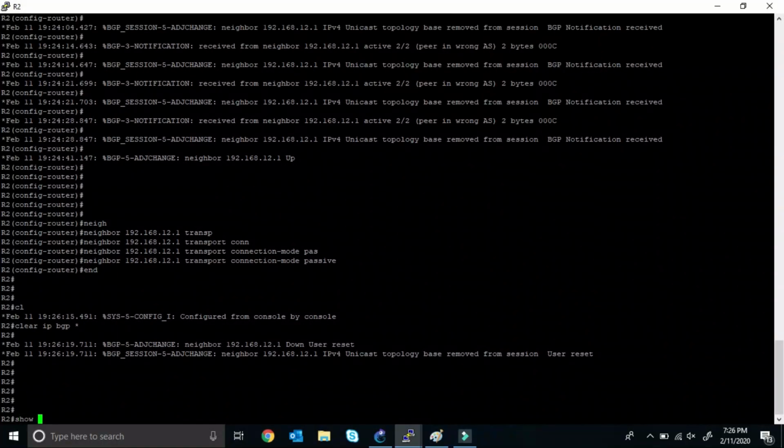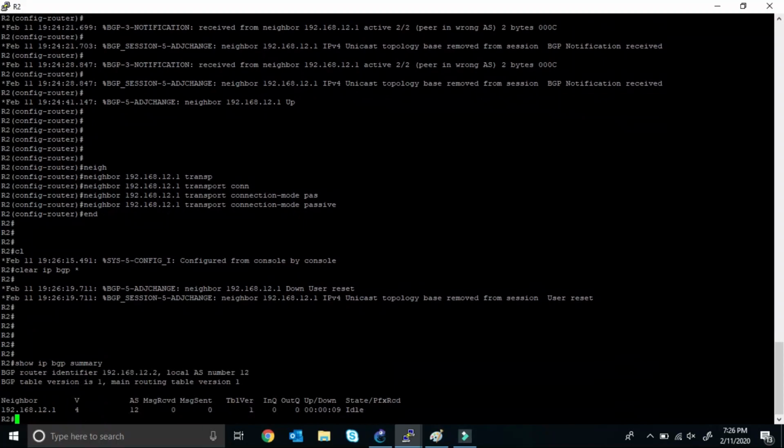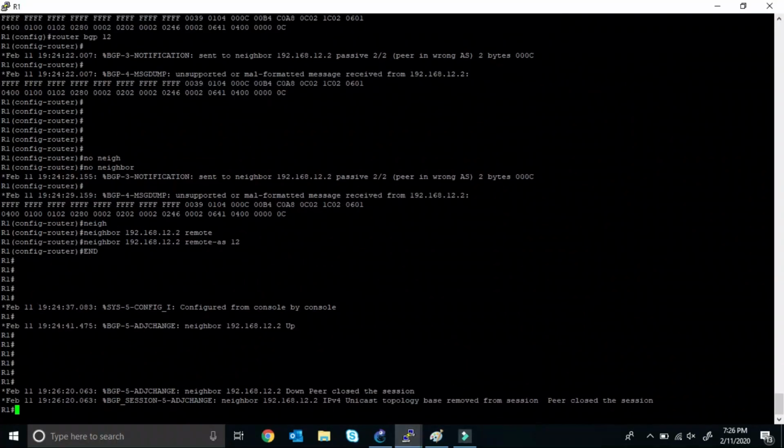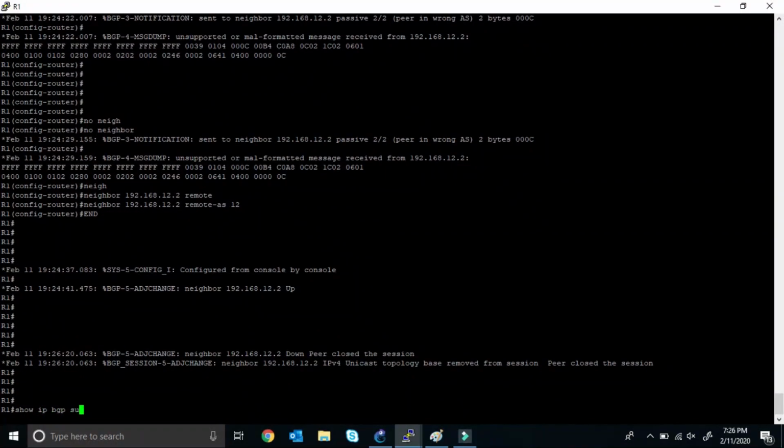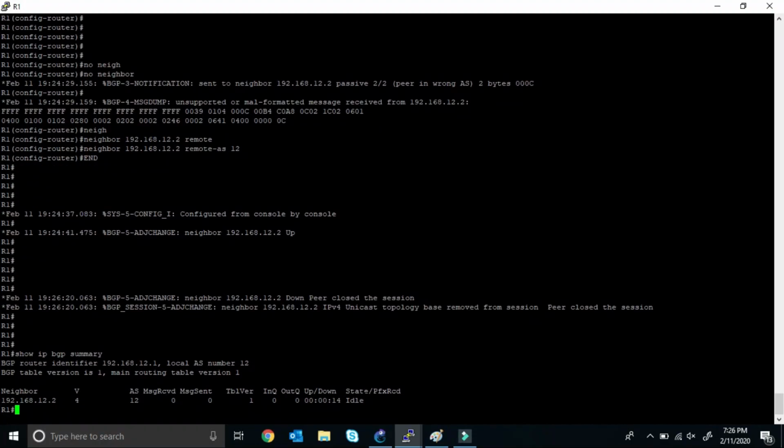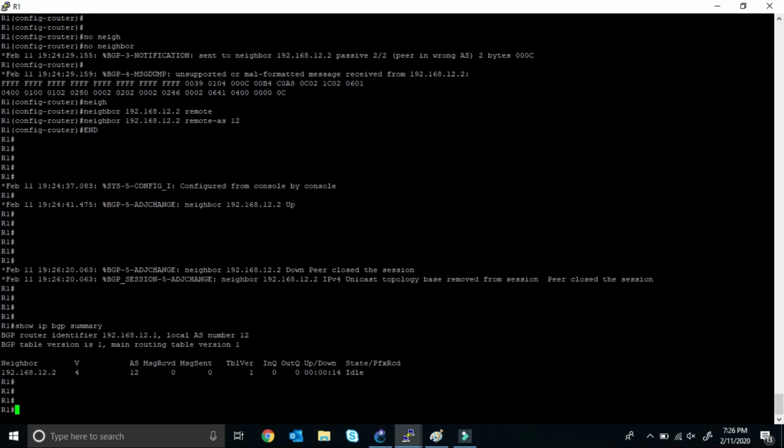And if I do a show IP BGP summary, both of them are just going to show that the peer is idle. And the reason why is because both of them right now are passive, and neither one of them is initiating the three-way handshake. And if you don't complete the three-way handshake, then the peer won't come up. So that means one of them has to be active. They can both be active, but one of them has to be active.